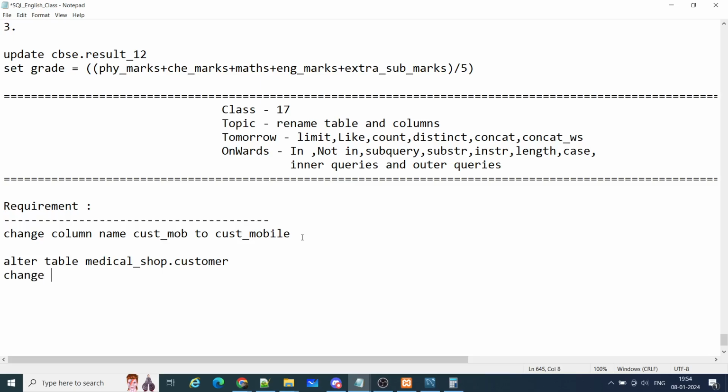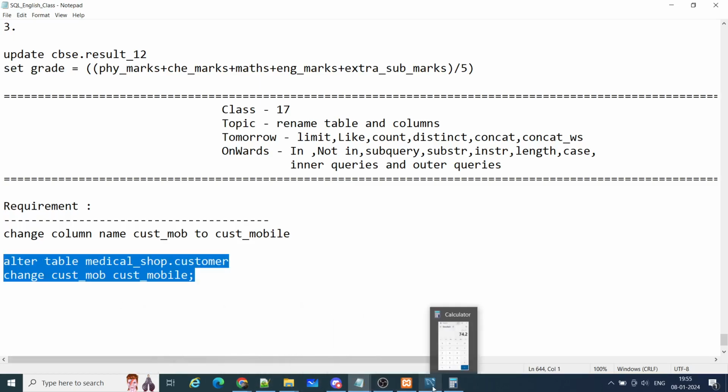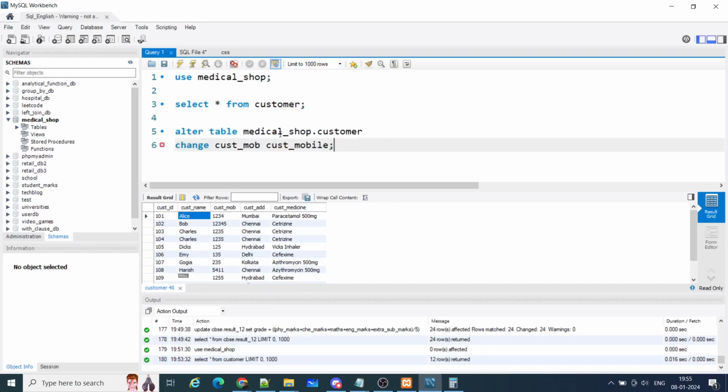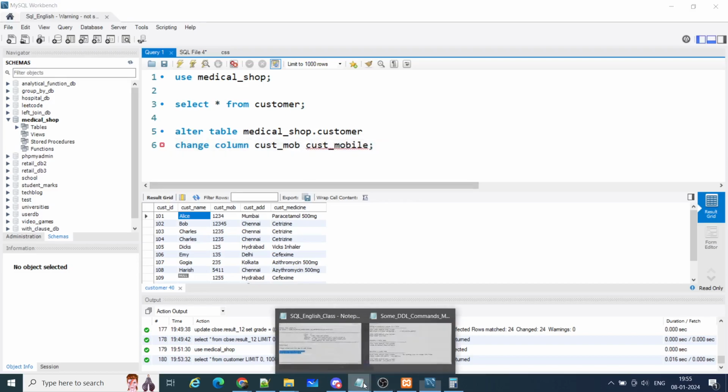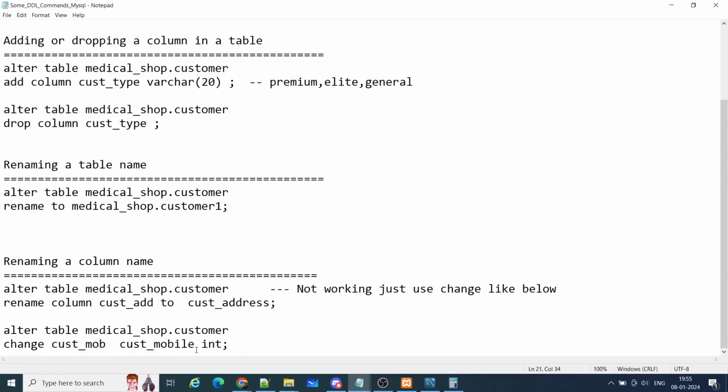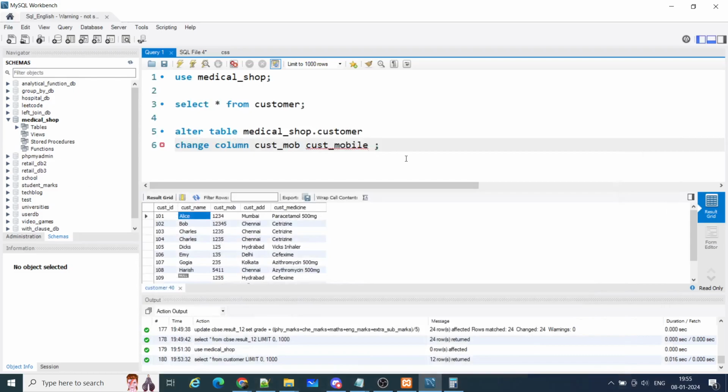Change cust mob to cust mobile. Old name, then new name, and that's it. You should just remember: change column, change cust mob to cust mobile. Am I writing correct? Change the old name to the new name, and I should also provide the data type.